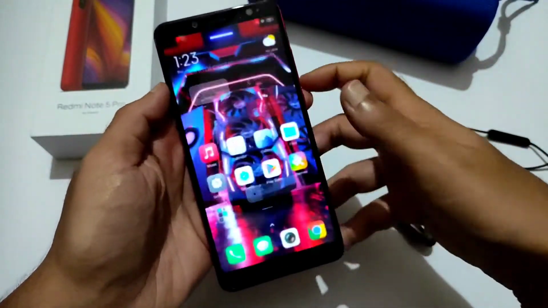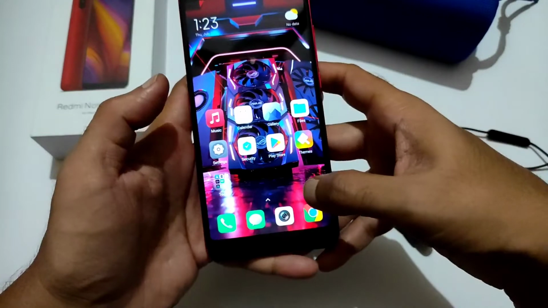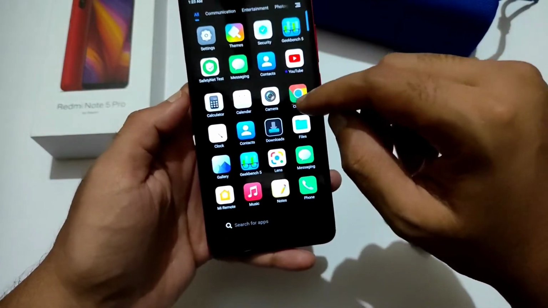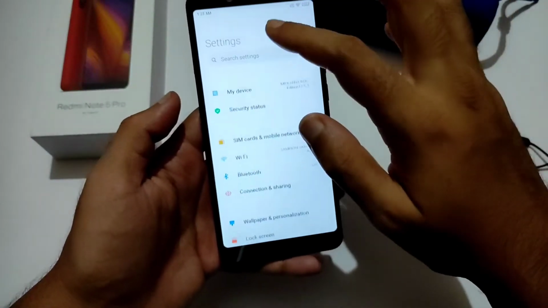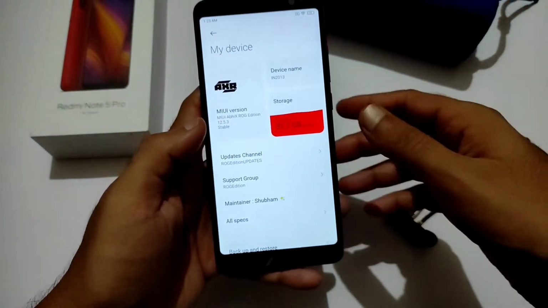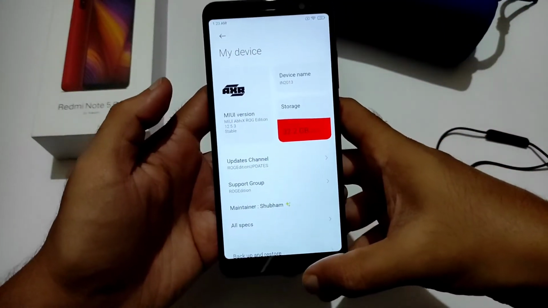This is how the ROM of this BX ROG edition MIUI 12.5.3 based ROM is, and it's working fine really. The performance is really good in this ROM.